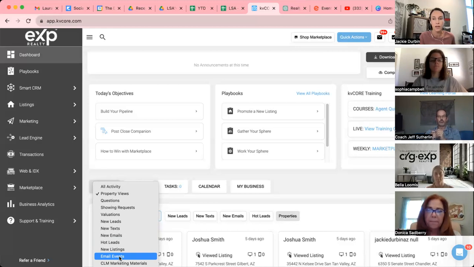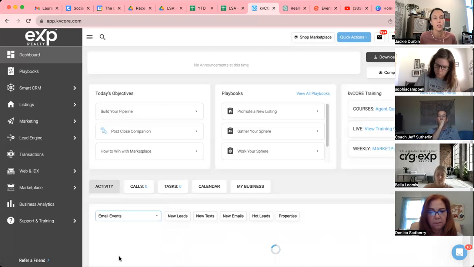All right, so email marketing is the most cost-effective way to get in front of people because one, you're not paying for paper, two, you're not paying for postage. So email events is going to tell you who is opening your emails and who is actually clicking on the links. It's going to show you in real time who opened the emails, not just who it was sent to, but it's only going to show you who opened.